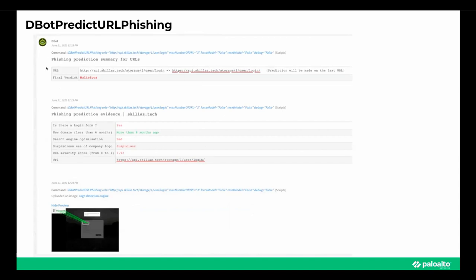Let's talk a little bit about a new addition, the DBot Predict URL Phishing. This automation, which is located within the phishing URL pack, helps you to predict phishing URLs using a pre-trained model. Basically, it does several checks using several techniques in order to understand whether a URL represents a phishing site or not. So for example, one of the checks will be WHOIS check, how old is this domain, whether the URL contains an IP or a special port, whether the site shows a logo of a known company or your company, but the domain is not the domain of this company, whether the site has a sign-in page, what is the search engine optimization status of this URL.